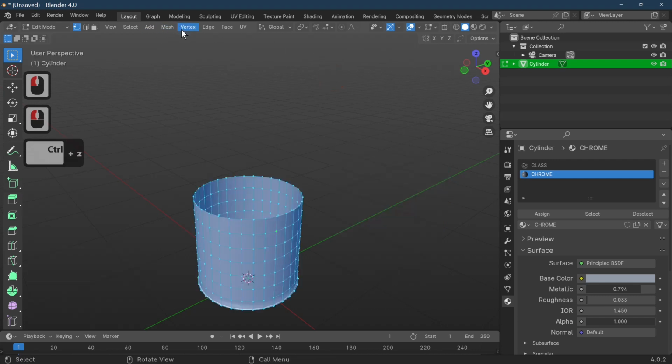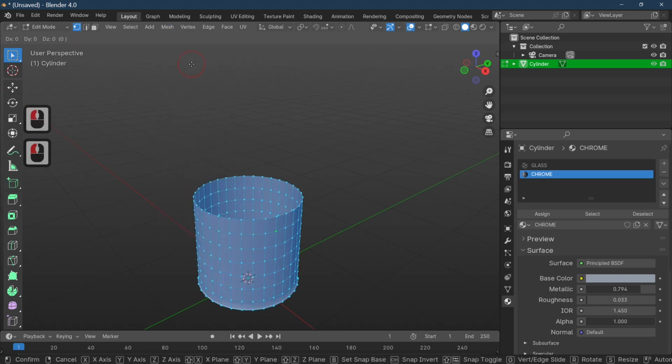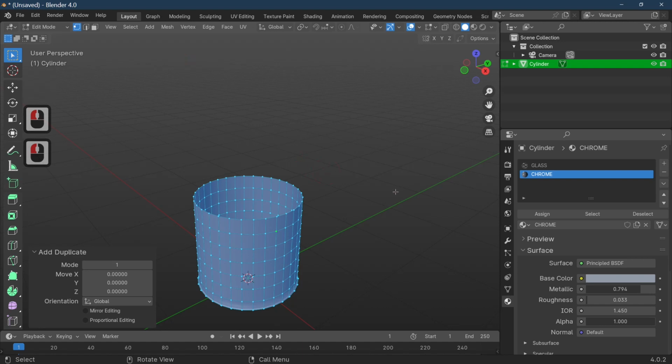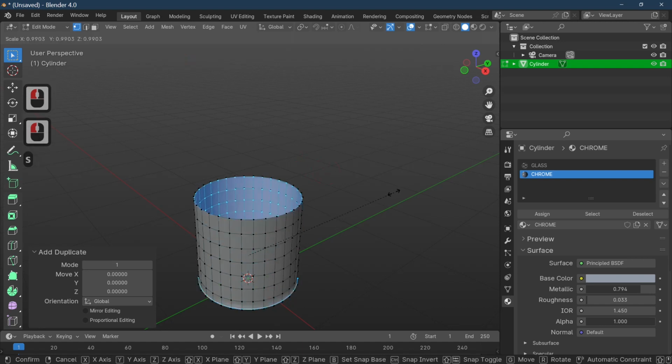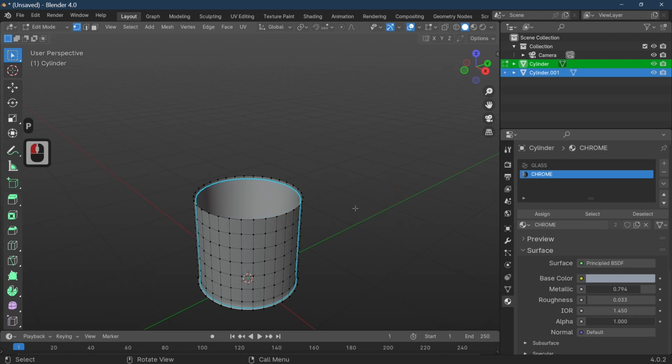I'll just show you again. So mesh, duplicate, and then hit the arrow, the left mouse button again, and we can actually just scale this down. And as you can see, because we made it slightly smaller, we're now making our liquid. So I'm just going to press P to separate this selection, and that can be called our liquid.